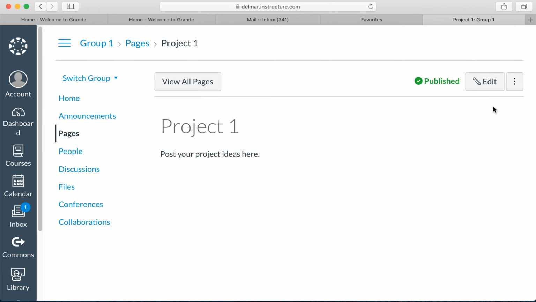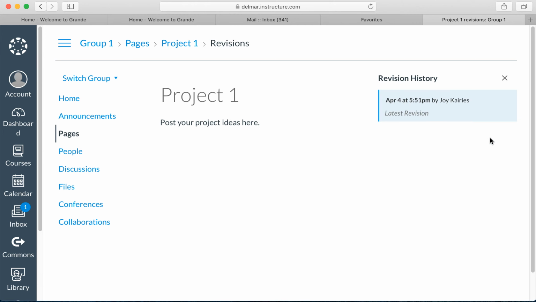When I click on that, if I click on these three dots here, I can view the page history. And that shows me who contributed to the work and what date and time. So you can kind of see who's been working on it. And you can also go back to previous versions of the work, like how it was before somebody added some material to it. That's very helpful for you as a teacher to see who's contributing.